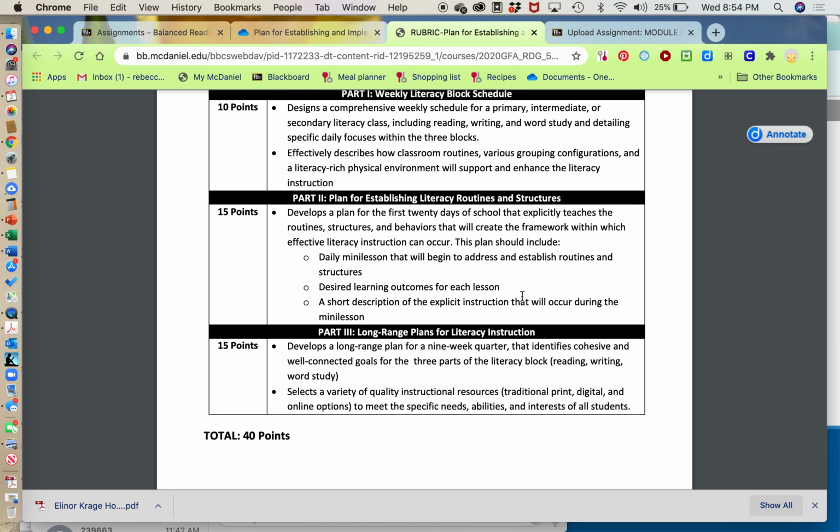So what you're going to do then is you're going to say 20 days worth of lessons. These do not have to be long, many paragraphs. Each one, you're just going to say what the mini lesson is that you're going to teach that day, and what the learning outcomes are for each lesson.